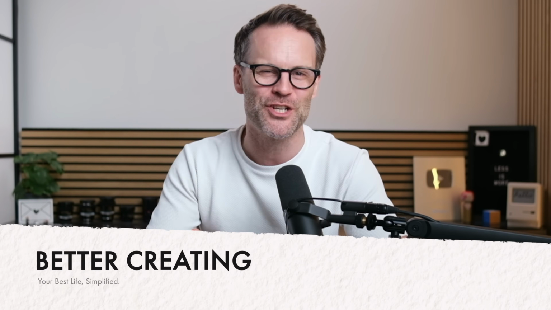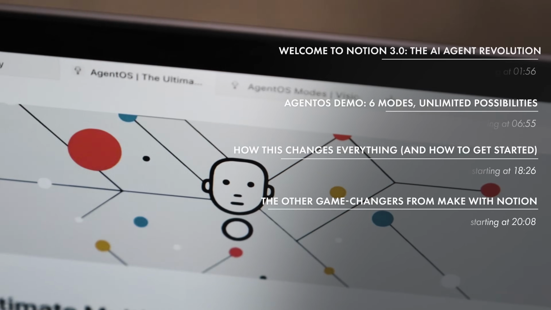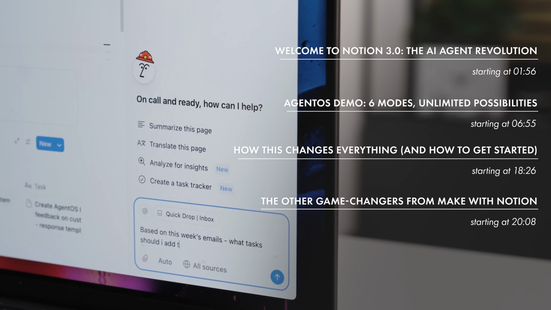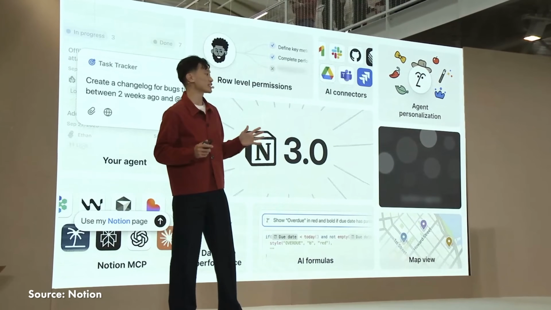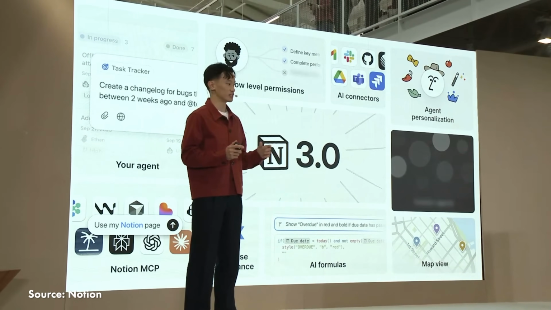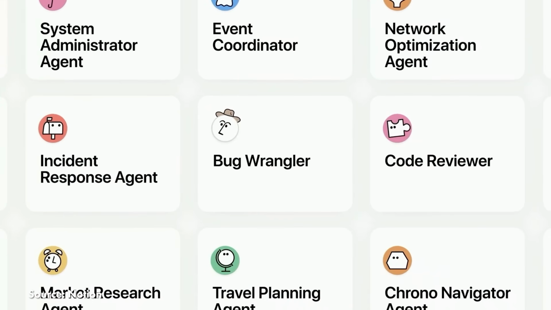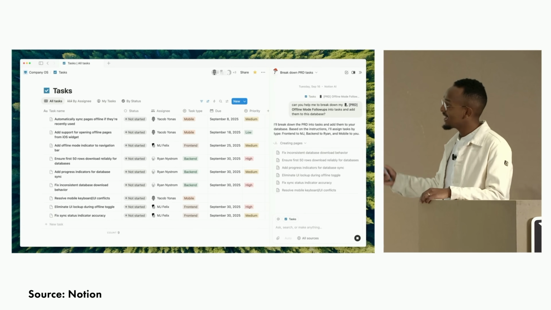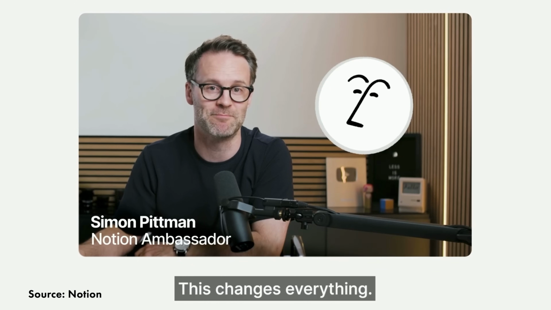In this video, I'm going to show you exactly what's possible when you combine Notion's new agent with a properly designed instruction system. Plus, stick around for a quick breakdown of all the other major announcements from the Make with Notion event, from custom GPT automations to database row permissions. It really does change a lot. And bonus, I even made the keynote.